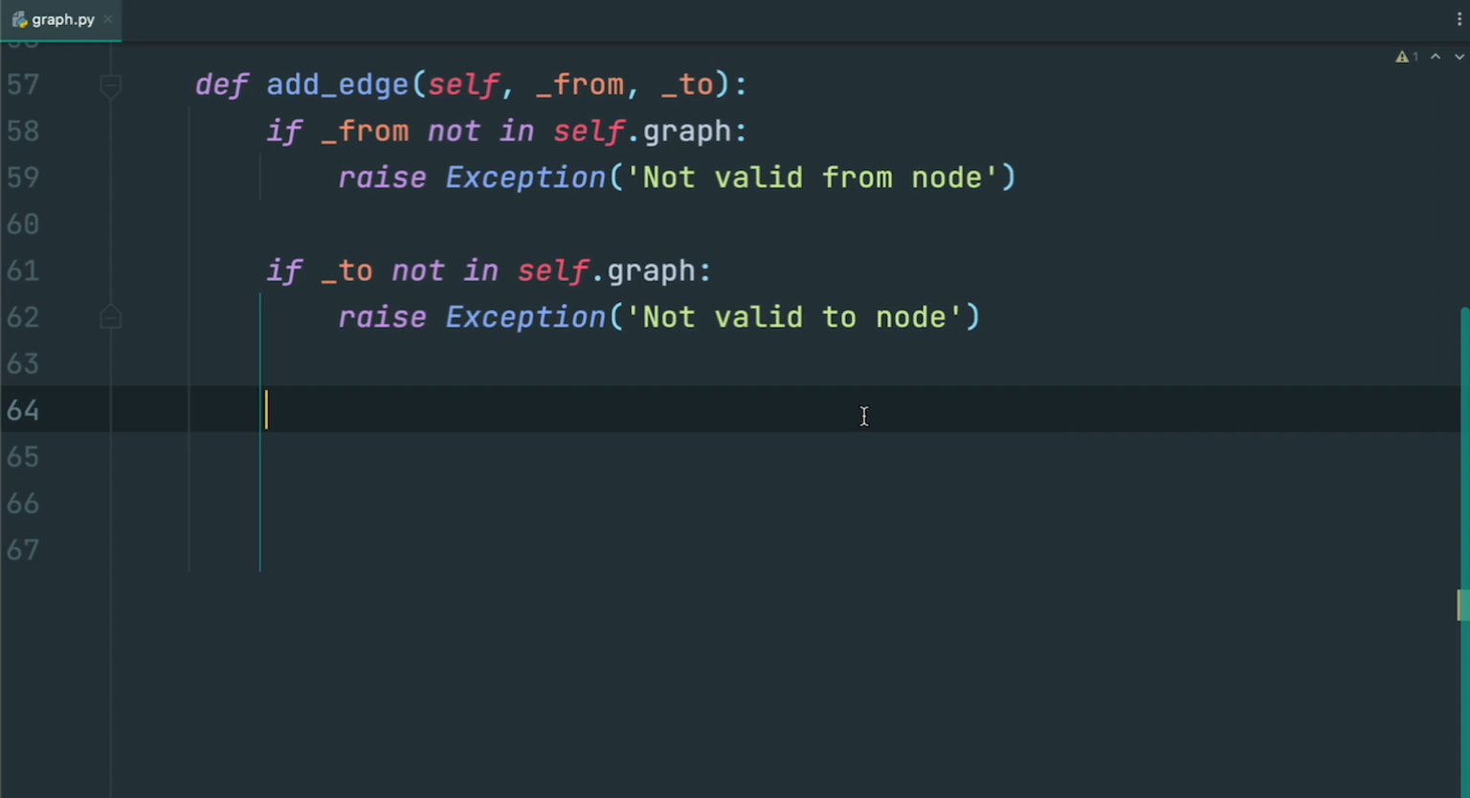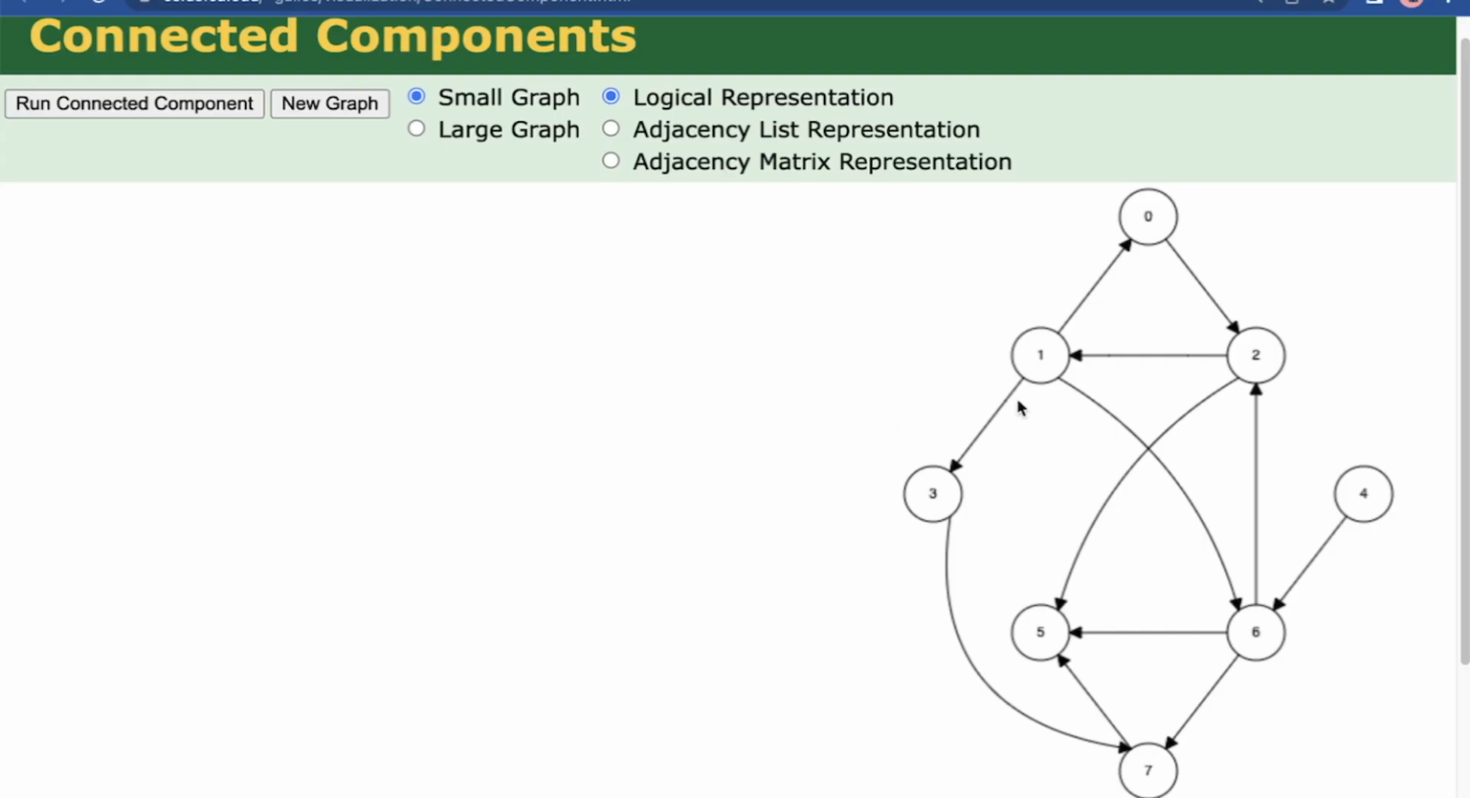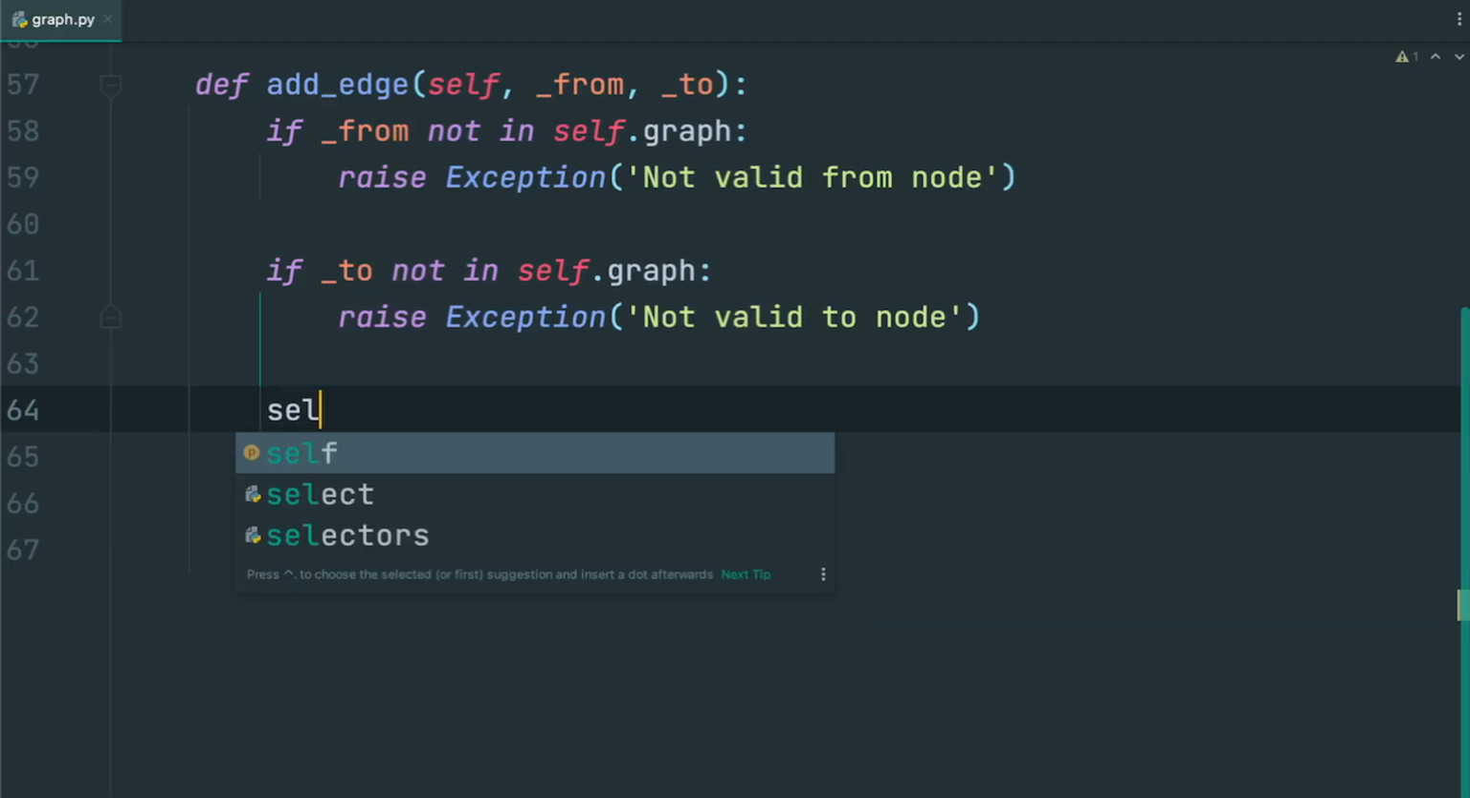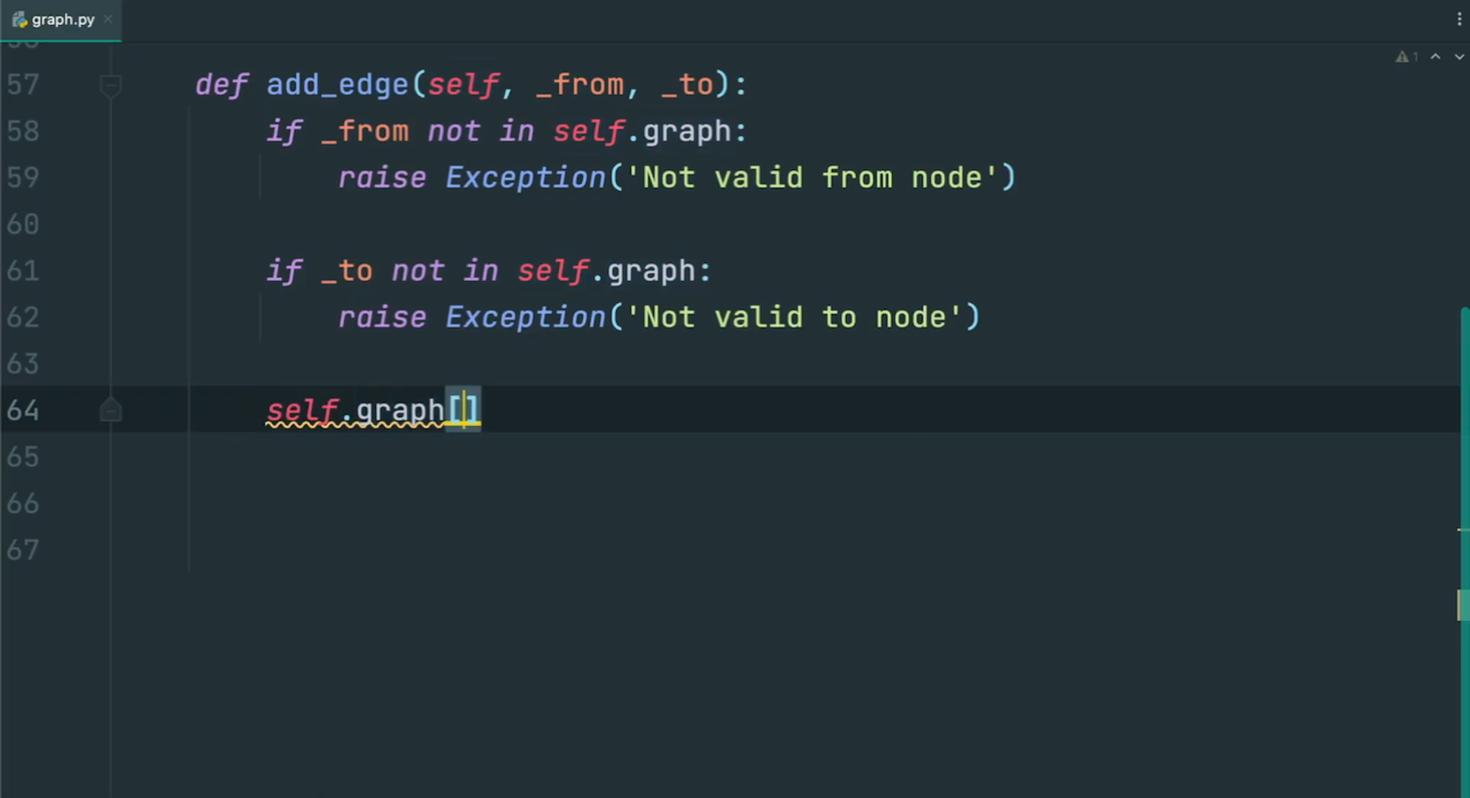So if we go back to our graph representation and let's imagine we need to add an edge from 1 to 6, this is going to be very straightforward because we are working with a directed graph. We have a direction from and to. We only need to do something like self.graph in the position from. We need to append a new neighbor, which is going to be 2.